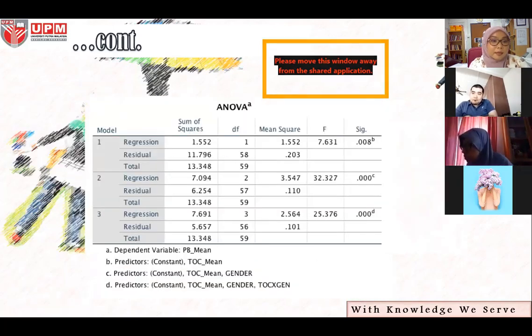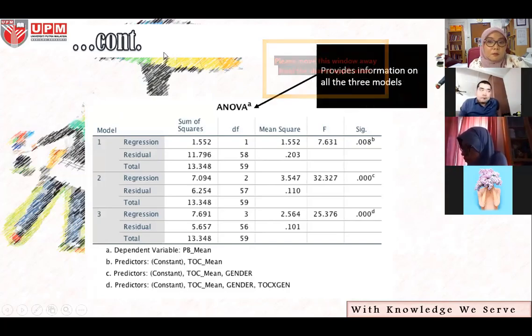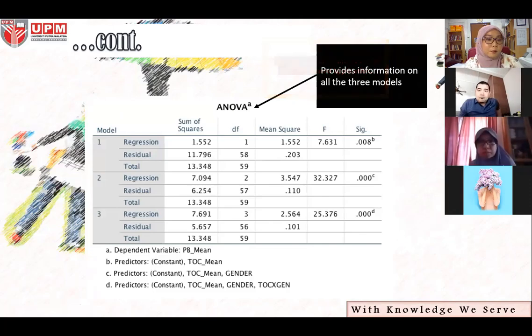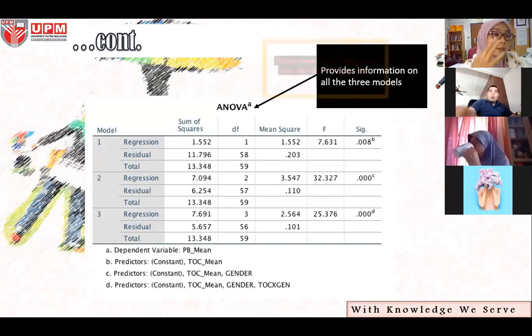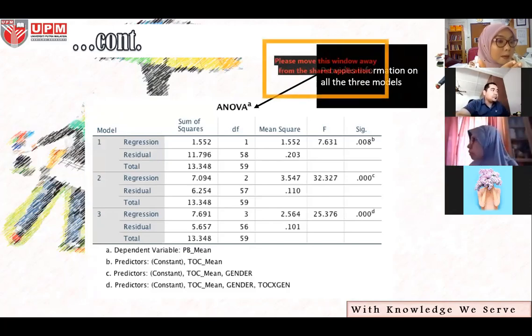Okay, so next is the ANOVA table. The ANOVA table provides information on all three models. If you still remember, we inserted the variables one by one. The first one is IV and DV. The second one is moderator and DV, and then the third one is interaction and DV. So we have three blocks when we enter our variables, right? Hopefully you still remember. So now it's similar, we have the three models.